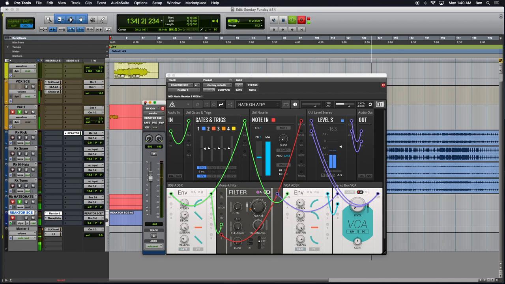So you can get some breaks in there where, if you don't want to hear the 808 the whole time, you can turn it off.